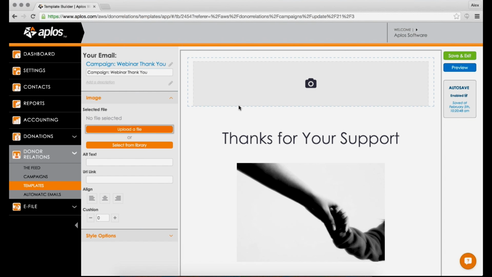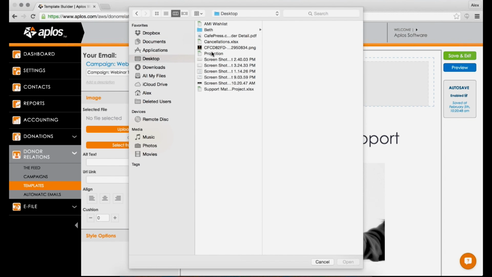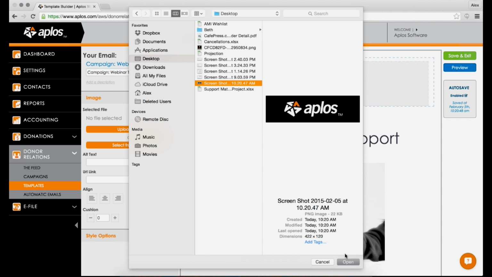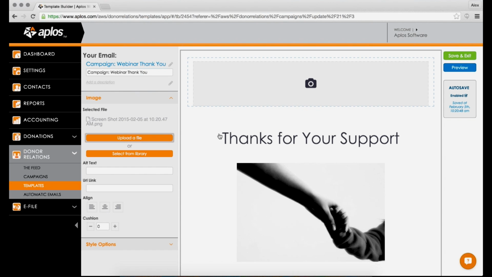So now I'm going to upload a file. This is on my desktop now. If I wanted to do that, there's that logo. I'm going to upload that. Okay, so that's going to be that. And then the alternative text is what's going to show as text if, for some reason, the picture can't show. So I'll put that in. You can also hyperlink this to a URL and change the alignment as well if you'd like.